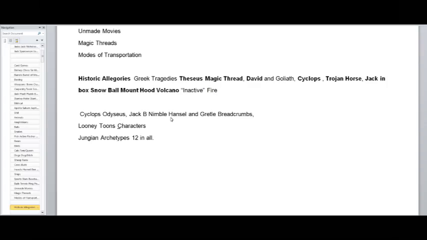So then we're given children's stories. The writers, in this case, would be the Grimm brothers, or the Brothers Grimm, I should say.